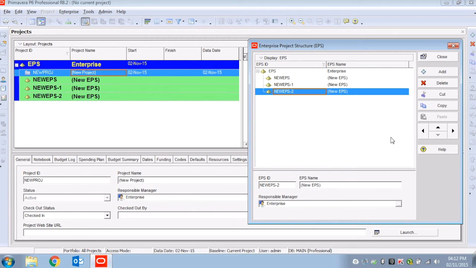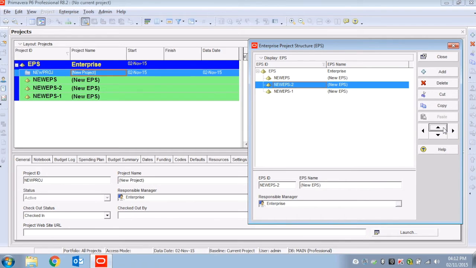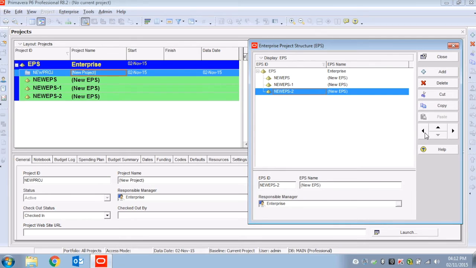You can adjust where EPS nodes sit using the arrow buttons on the right, for example moving up or down among sibling EPS, or using the left and right arrows to assign a different EPS level. The further left an EPS is, the higher level it is, and vice versa.